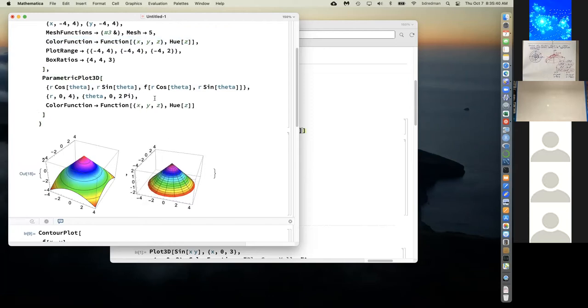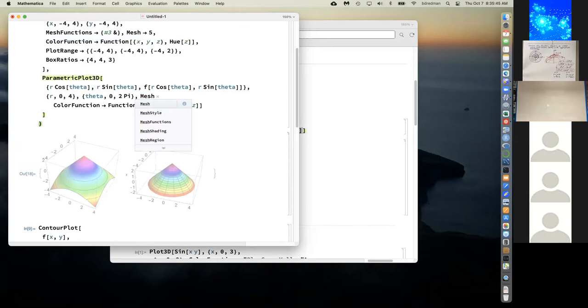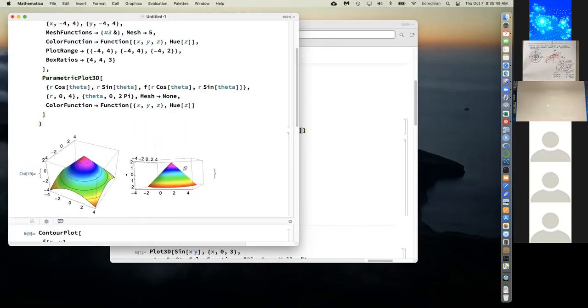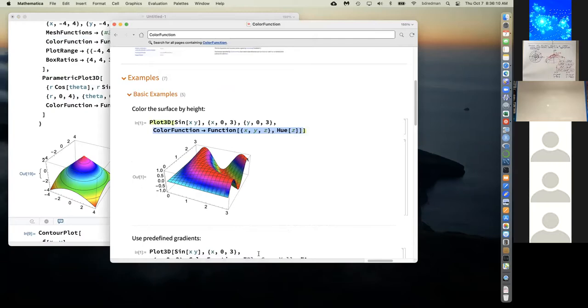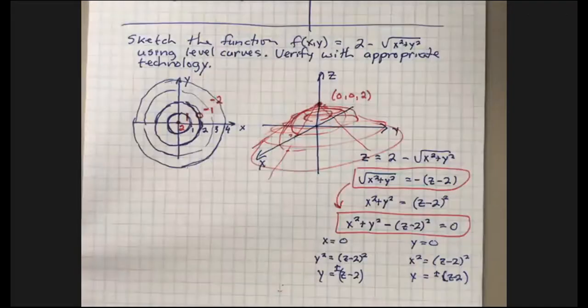And here, if I don't want to see those mesh lines, remember I could say mesh, none. Sometimes it's nice to not see those mesh lines, just to see the object right here. And I can add the transparencies and any particular color I want to see. Okay, so that's what I wanted to illustrate with you first here. So don't neglect to jump into the documentation of Mathematica.